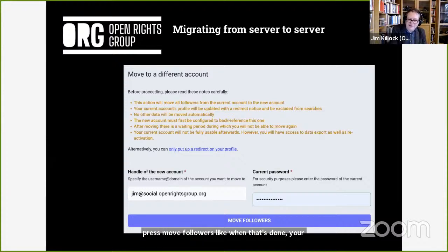It doesn't get deleted. You can still export your follows, but at this point, when you press move followers, a message goes from the old server, I believe, saying to everybody, you've got to move, and this is where they're moving to. And then the servers of your followers update their information automatically, so they know where to accept content from, so that you can continue to post your content to your followers.